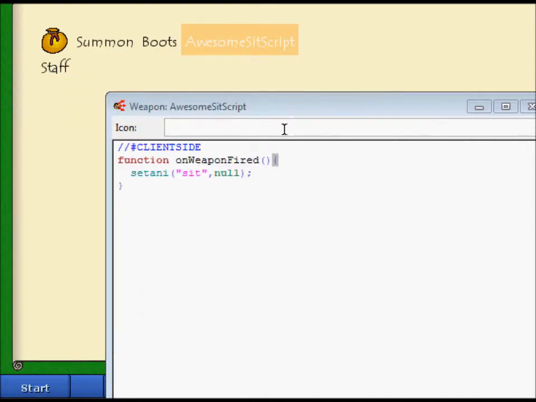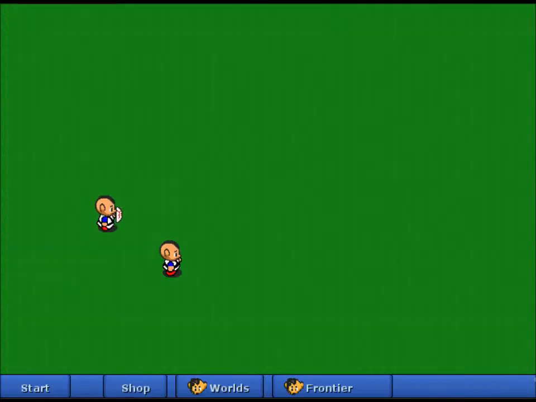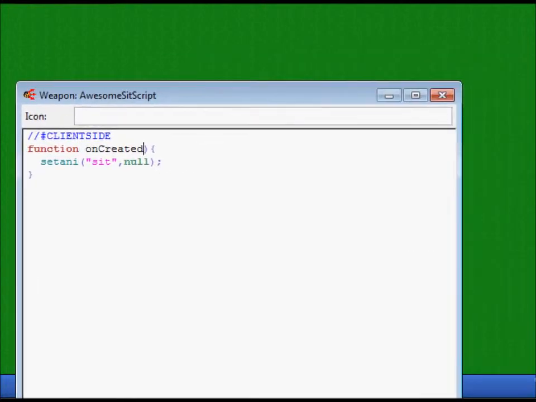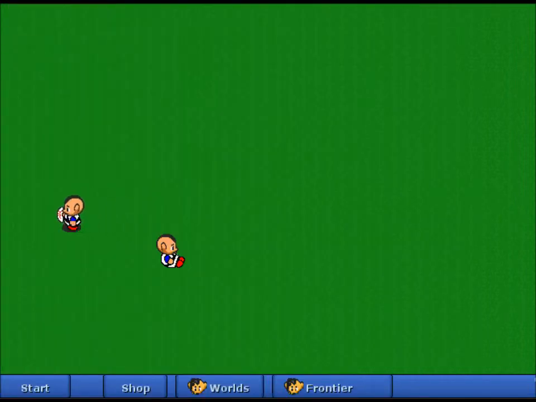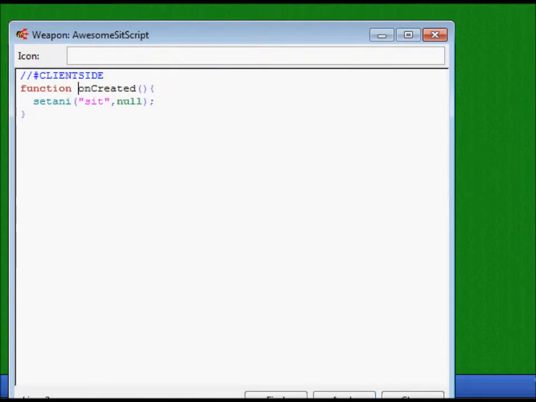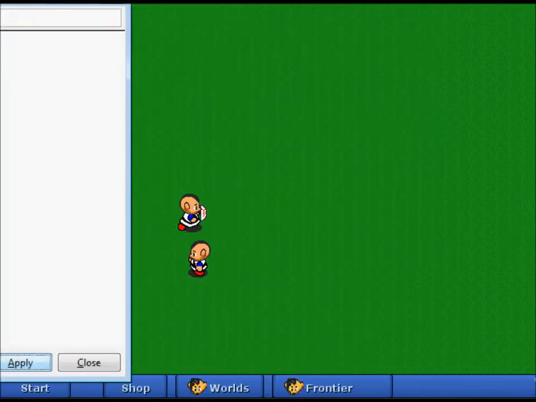So anyway, let's say I want to change the script and make it go on created. Now what's going to happen? Oh, I forgot the parenthesis. As soon as I press apply, I'm going to automatically sit down. Because in a weapon, on created means as soon as the player enters the server, or as soon as the weapon is updated or added to the player. So if I go out, I can move around, then I press apply, I'm going to sit down.